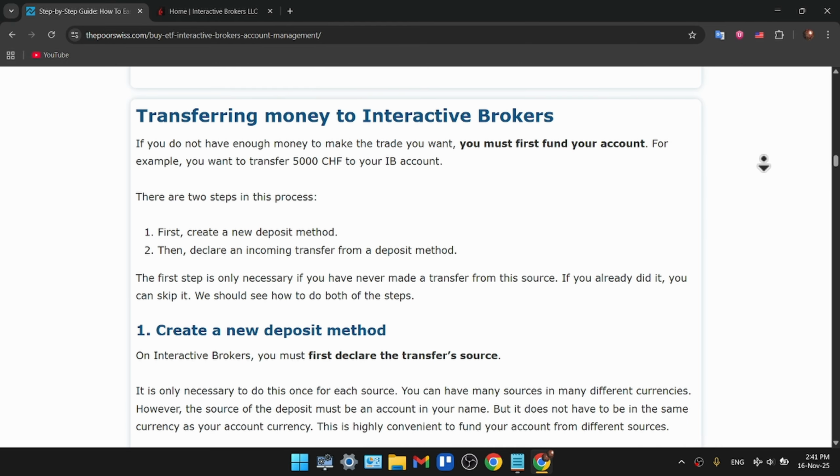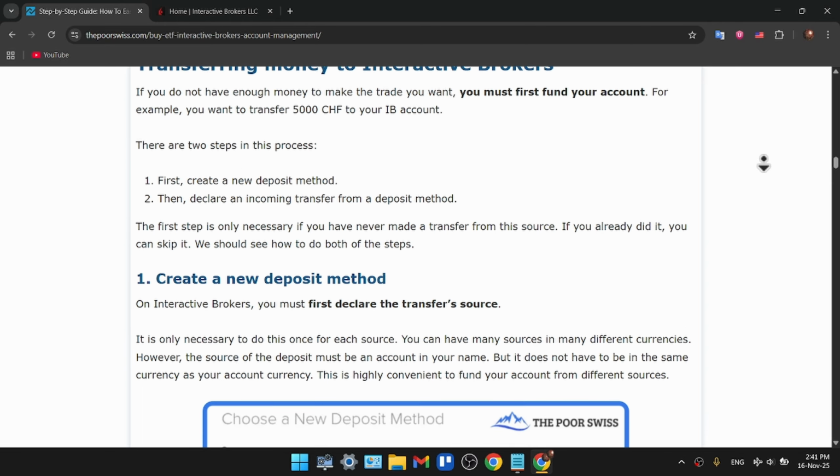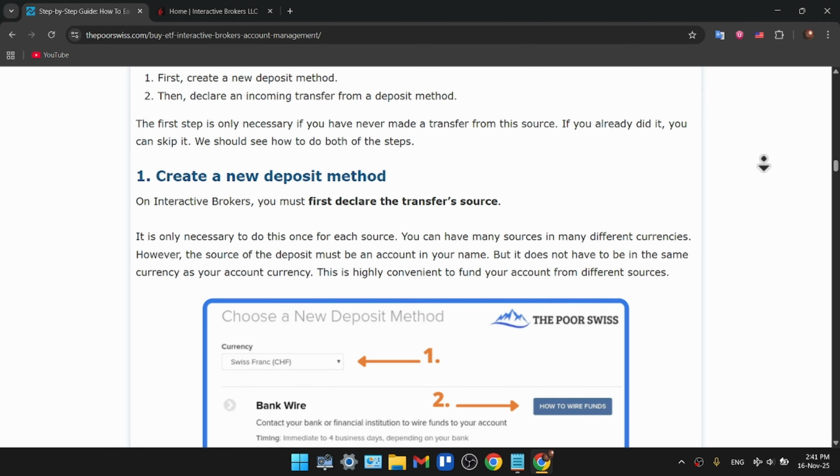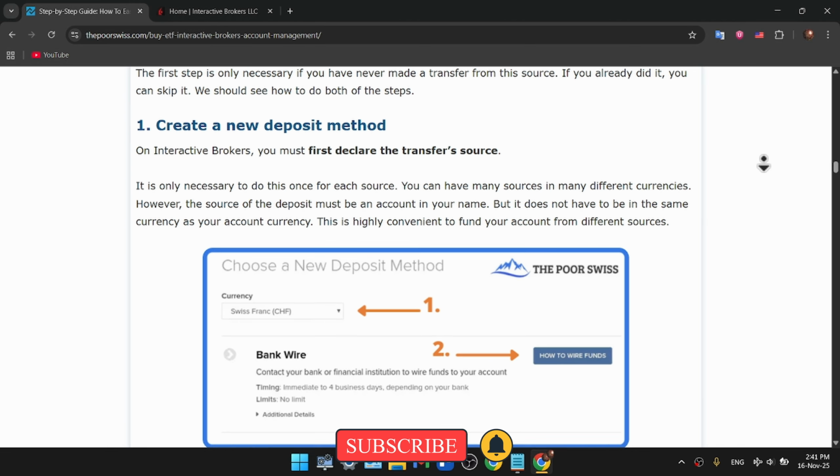You can track it under the Orders and Trades section. Once it fills, VOO appears in your portfolio automatically. And that's all you need to buy VOO on Interactive Brokers.